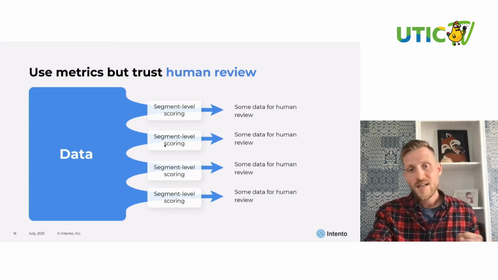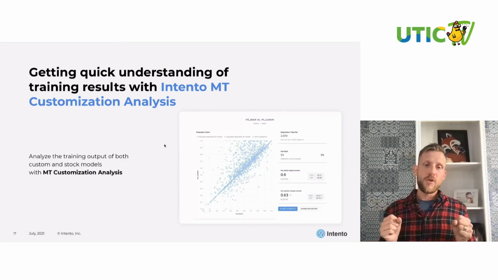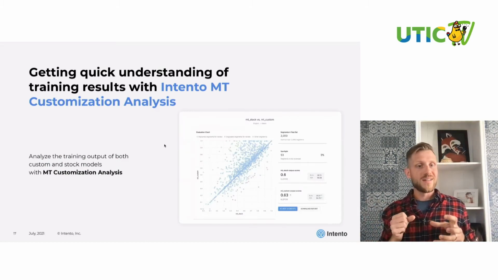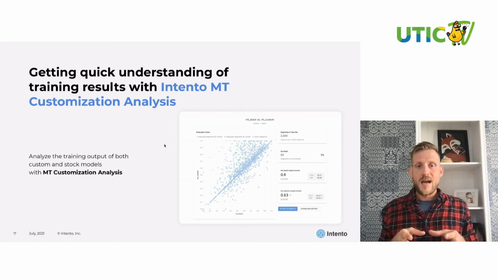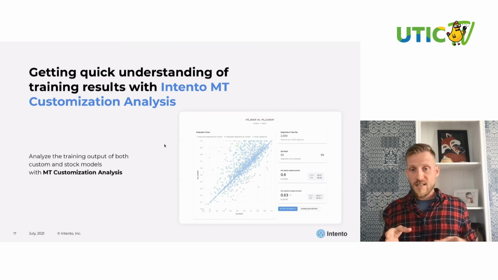And right after we train the model, we do not proceed further before we check how well the model trained, and we have a special tool for it, customization analysis.